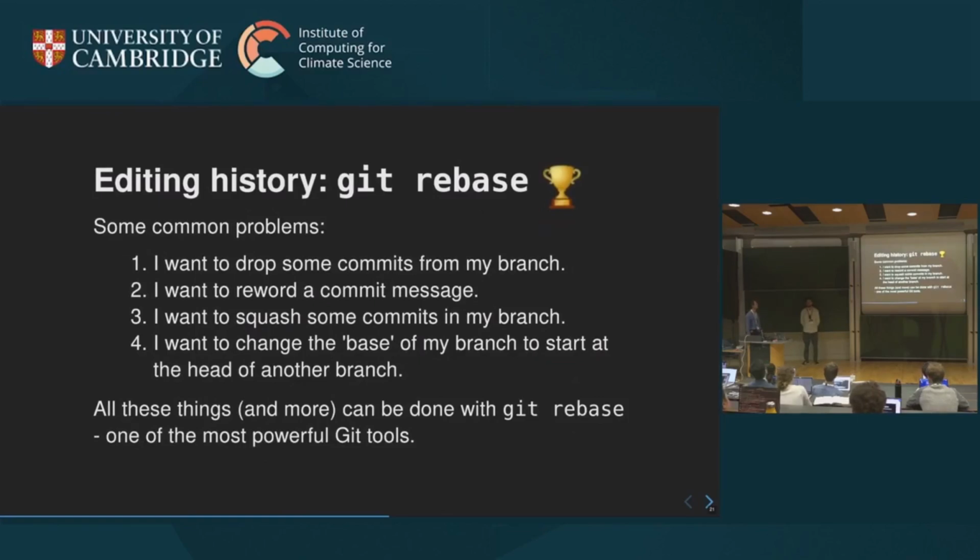One of them is, I've made a load of commits, but I decided we actually want to drop some of them because they were, for example, temporary commits you put in so that the testing might work online, or just some debugging, some print statements. Another one is that you might want to reword a commit message. Perhaps you put a typo in there and want to go back and change it.